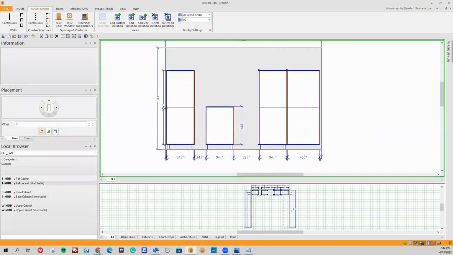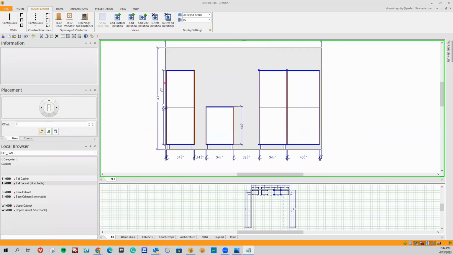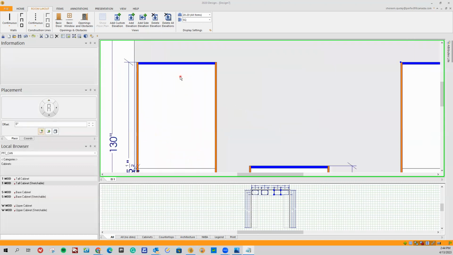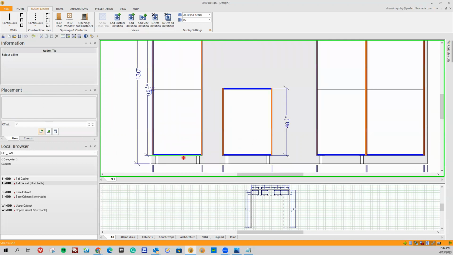So to quickly recap, our garage cabinetry line, our T-Mod tall cabinet, and our T-Mod tall cabinet stretchable. To recap, we have our module. It comes with back, left and right panels, all three 3/4 inches, but the top deck and the bottom deck are 1 inch for structural stability.